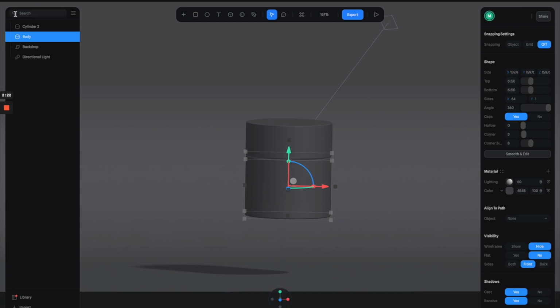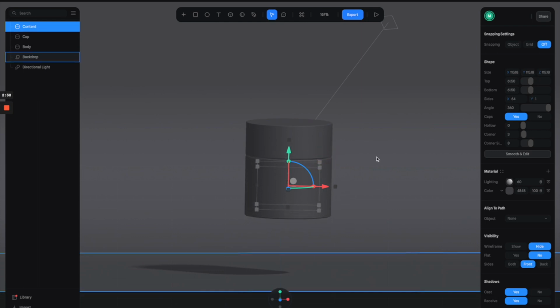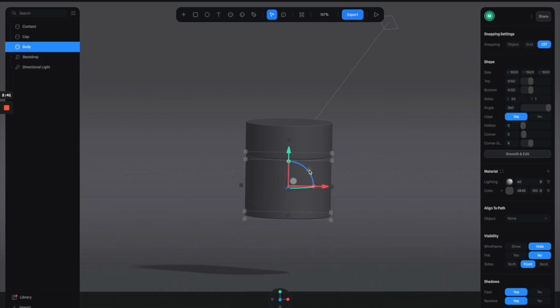So let's give them some names. So we have the body and the cap, and then let's duplicate the body object and make it a little bit smaller, so we can have this one as the content. So basically it's going to be like whatever is inside of the bottle. So just leave it here for now. So now next thing, we're going to make some material for this bottle.